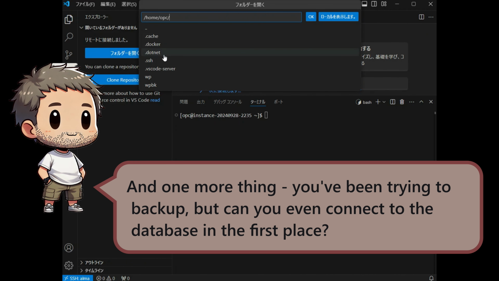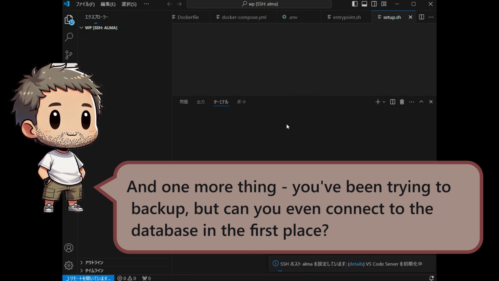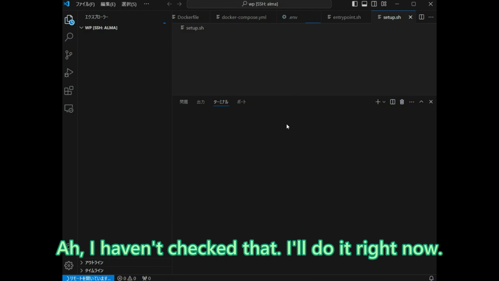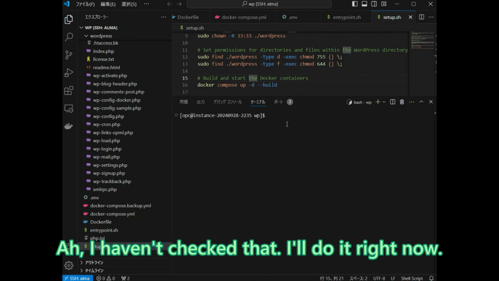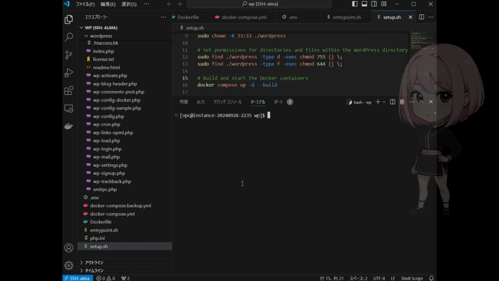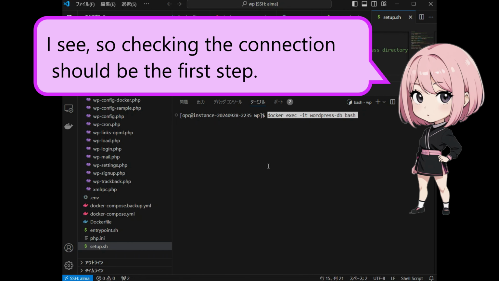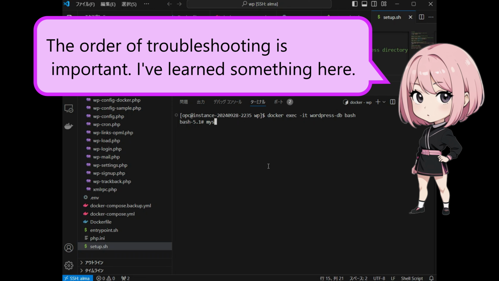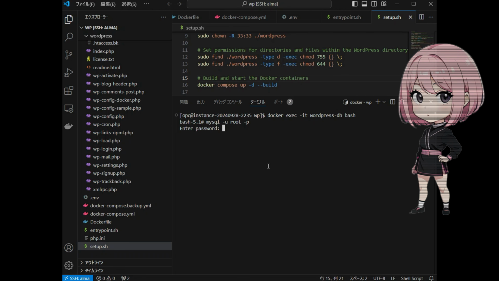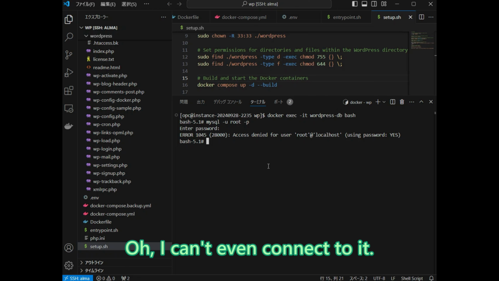And one more thing, you've been trying to back up, but can you even connect to the database in the first place? I have not checked that. I will do it right now. I see, so checking the connection should be the first step. The order of troubleshooting is important. I've learned something here. Oh, I cannot even connect to it.